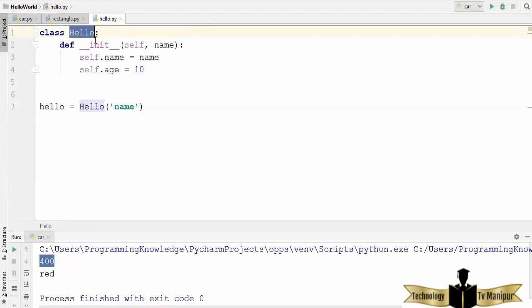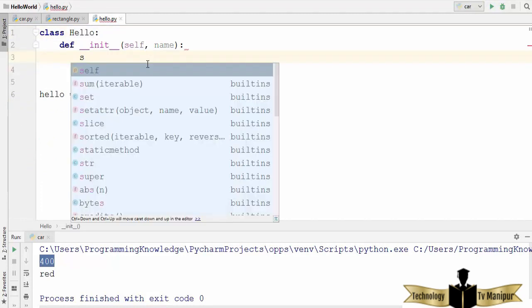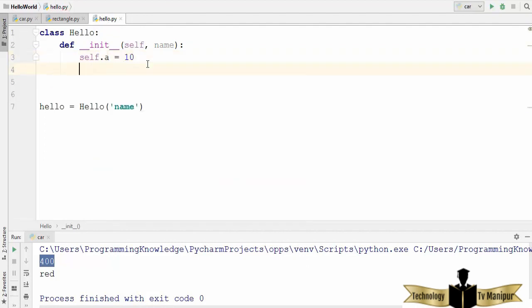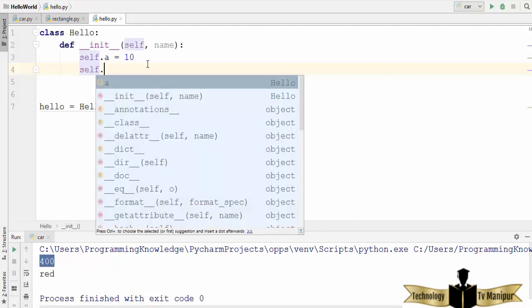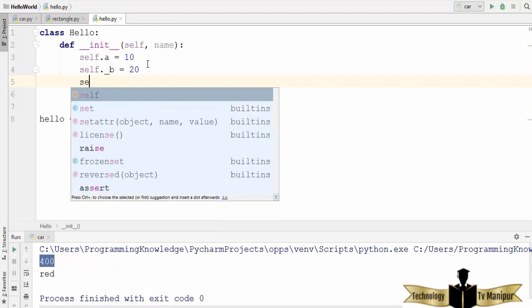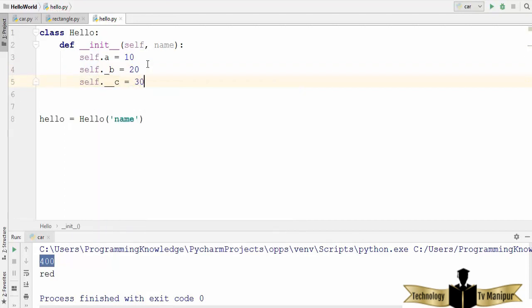I'm going to go to this class which is Hello, and here I'm going to set some values. The first value is, for example, self.a is equal to 10, the second value is self._b is equal to 20, and the third value is self.__c is equal to 30. So we have created three member variables in this Hello class. One is a, second is _b, and c is with two underscores in front of it.